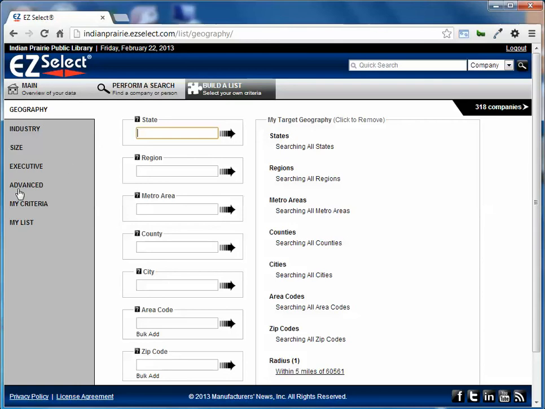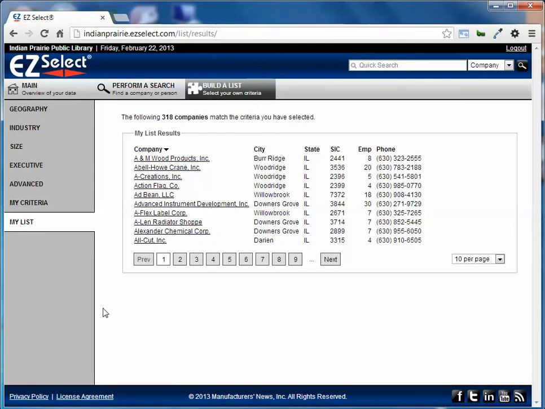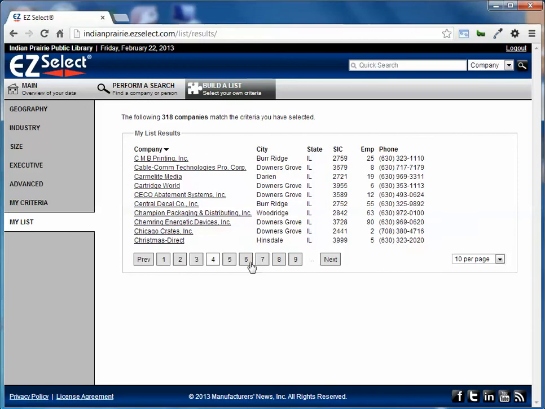It's very self-explanatory. Now, once they've inputted all their criteria, they can either click up on the count here in the top right, or they can click on My List. Either way, it's going to take them to the results page, where it shows them the list of companies that match the criteria that they've inputted. So in my case of the example here, I've inputted within 5 miles of 60561, and these are all the companies that are within that particular area. And so again, we can scroll through here and take a look at these at any point.